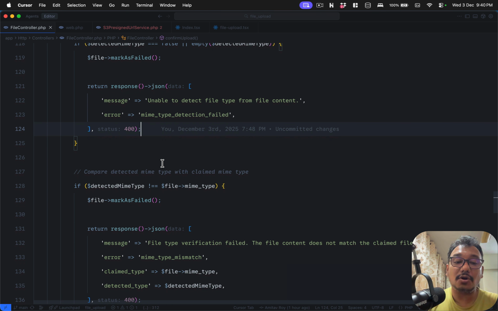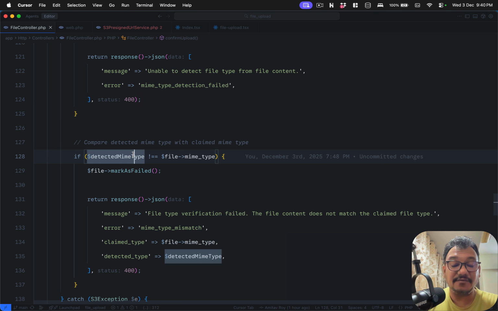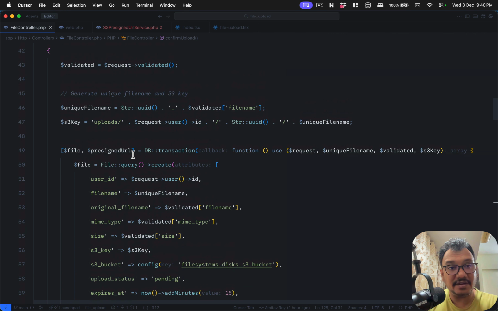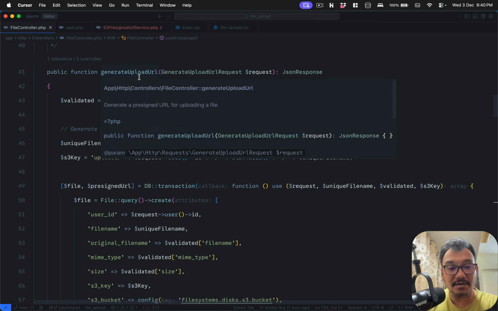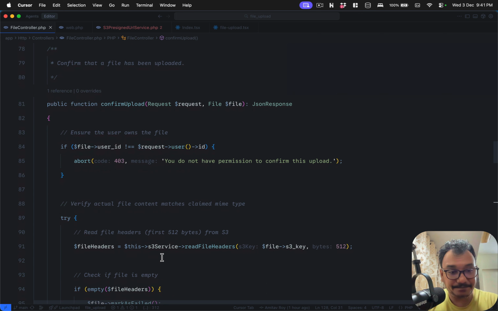But if it is not failed, I check whether the MIME type is equal to what was promised in the original MIME type. Because if you remember, when we had made the signed URL, which was generate upload URL, right? We had this MIME type. This came from the client. The client said that I'm uploading, let's say, a PDF. So the MIME type is there.